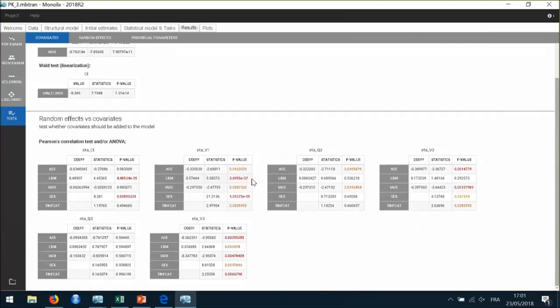However, in this webinar, I won't take the time to perform a full covariate search. So instead, I will show the case now of a categorical covariate, like sex, which is significantly correlated to V1 as well. So let's see how we can add the covariate effect for sex.